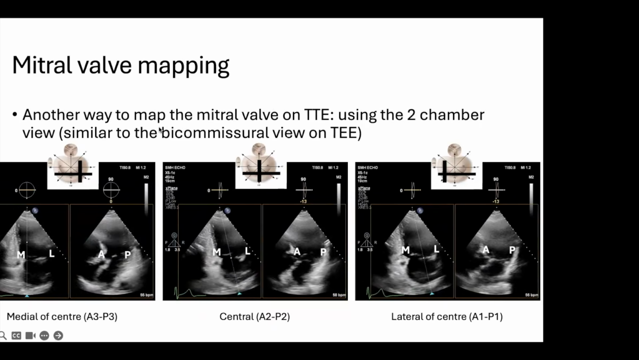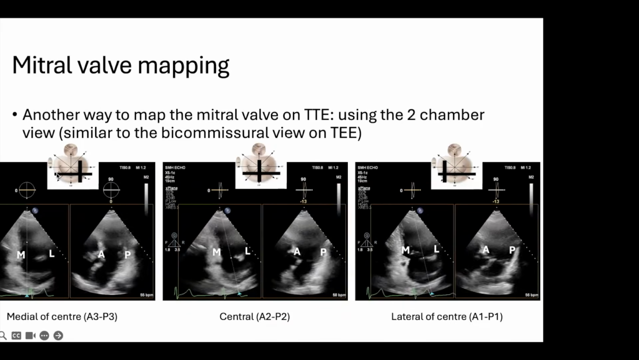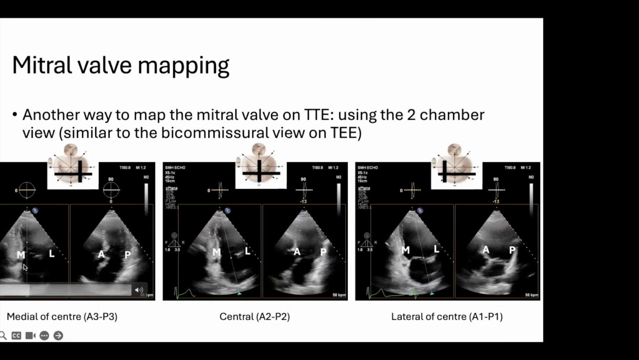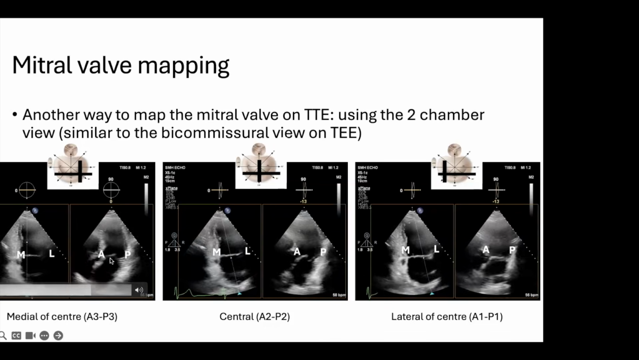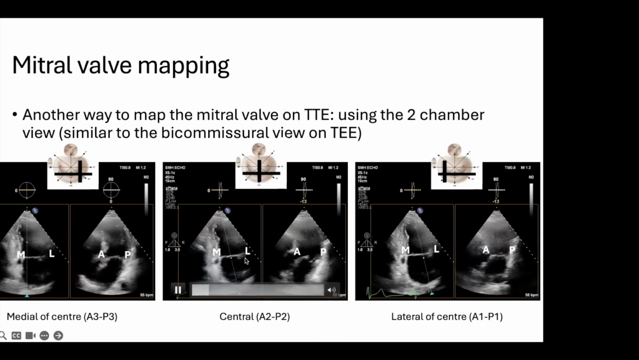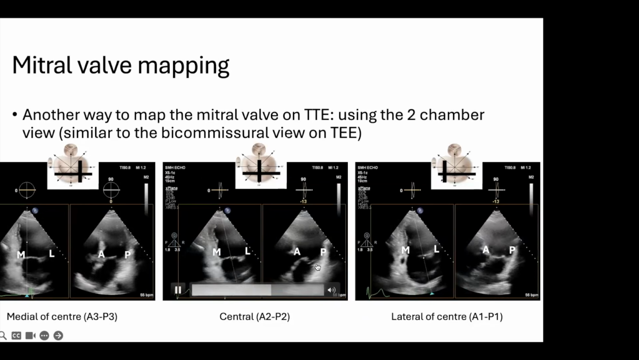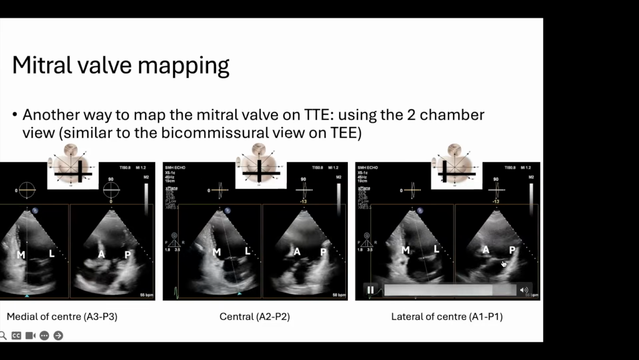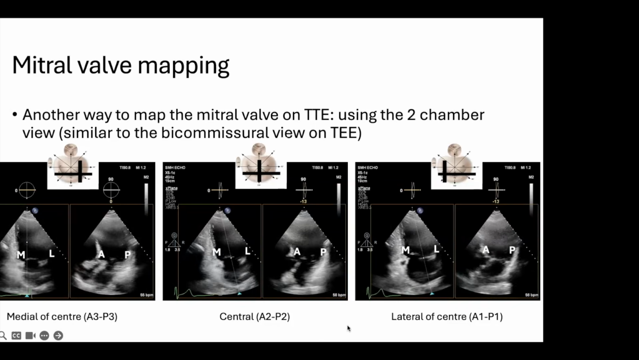And then similarly to using the bicommissural view in transesophageal, you can use the 2-chamber view on transthoracic to map the valve as well. So if we go to the left of this 2-chamber view here, we put the X-plane image, this is going to produce your 3s. This is going to be looking at the medial aspect of the mitral valve. If we put the cursor in the middle, this is going to be looking at the central aspect of the valve, and you see that there's a problem here. This posterior leaflet is prolapsing here at the 2s. And then if we go more lateral, coaptation is a little bit foreshortened here, but we don't see major pathology here. The main problem seems to be at the 2s.